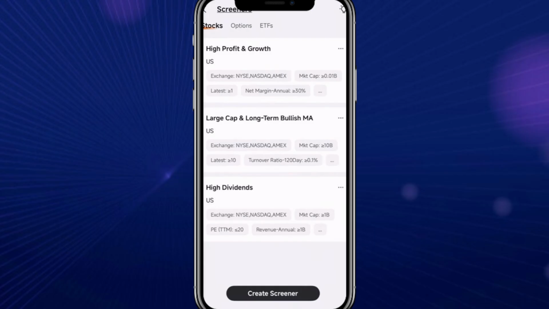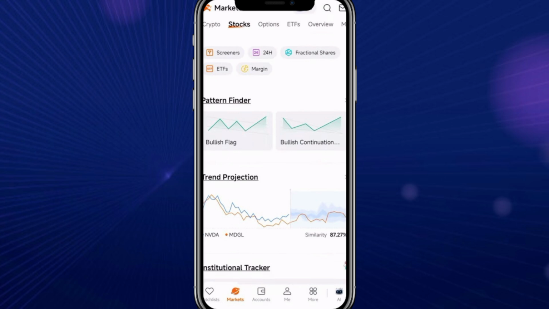And there you have it. That's how to use the Moomoo stock screener. By leveraging this tool, you can efficiently narrow down your stock options and focus your research on the most promising candidates. Remember, investing is all about making informed decisions, and with the Moomoo stock screener, you have a powerful ally to help guide your choices.